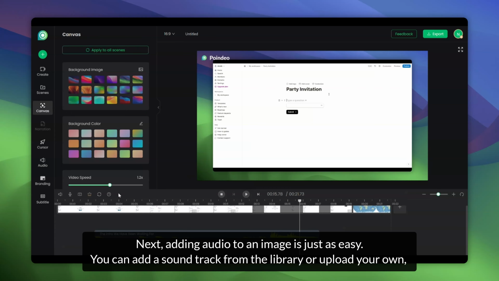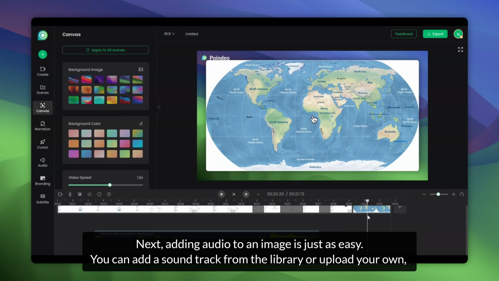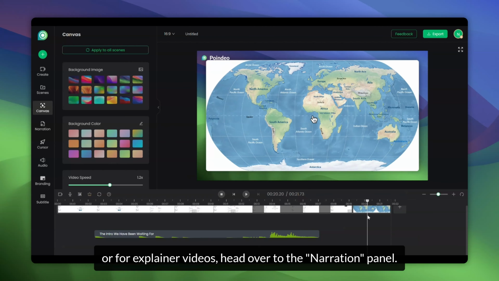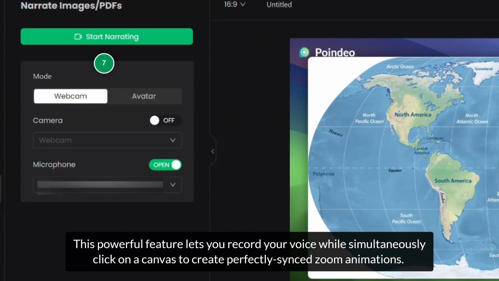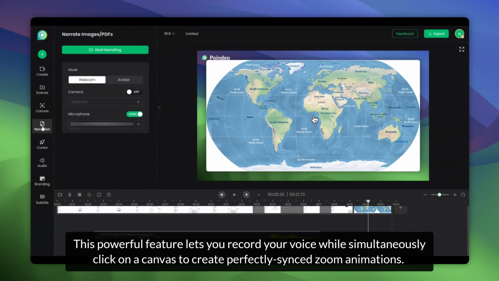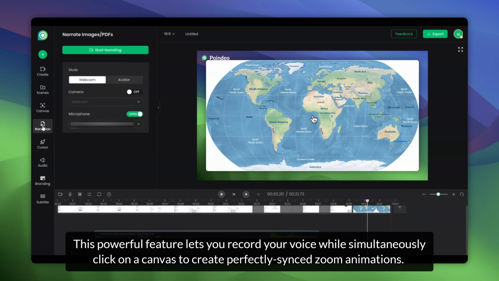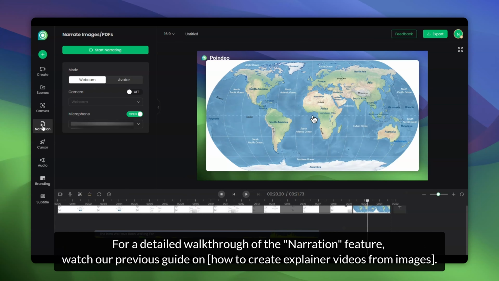Next, adding audio to an image is just as easy. You can add a soundtrack from the library or upload your own. Or for explainer videos, head over to the narration panel. This powerful feature lets you record your voice while simultaneously clicking on the canvas to create perfectly synced zoom animations. For a detailed walkthrough of the narration feature, watch our previous guide on how to create explainer videos from images.